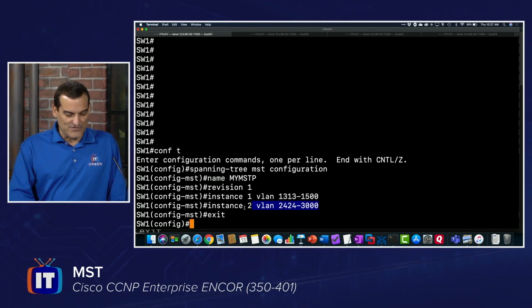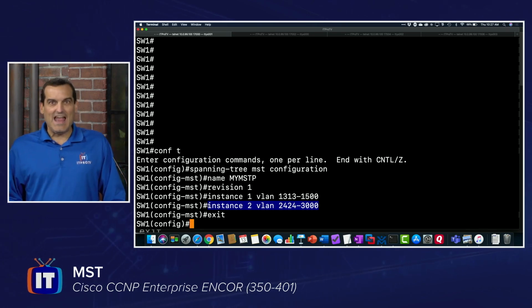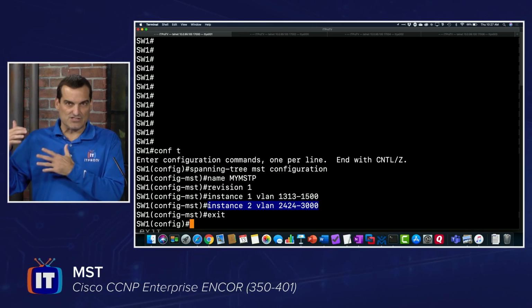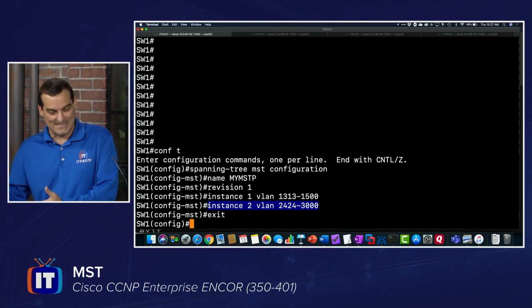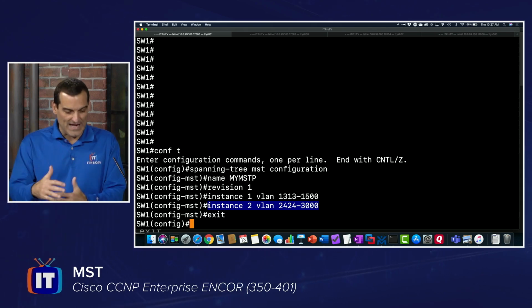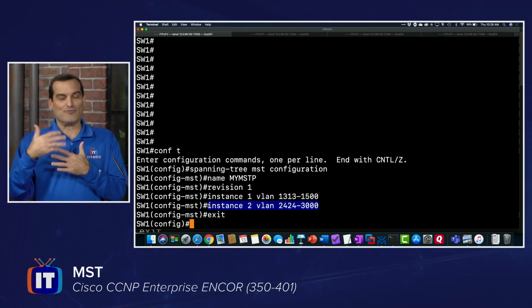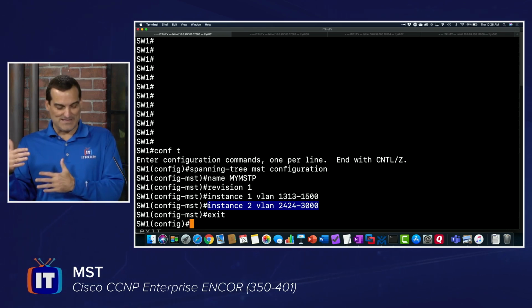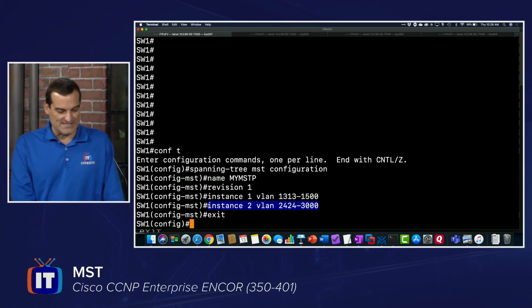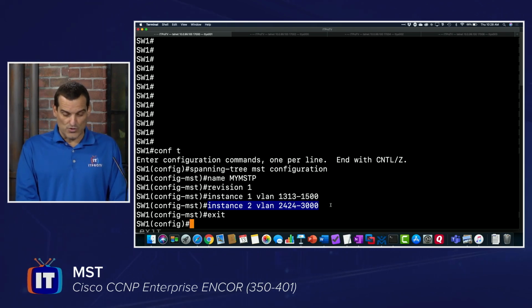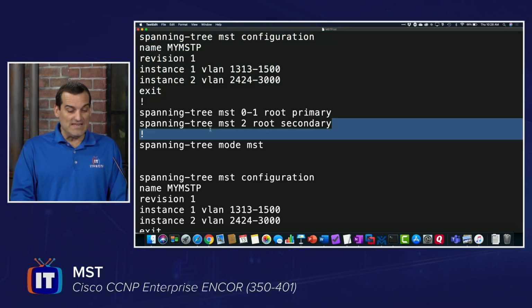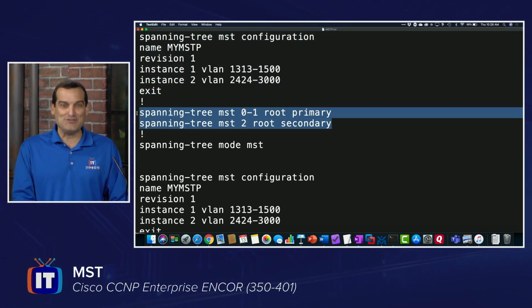Then you can see I have created a second instance, and I'm mapping, and that is the correct terminology that we use. We are mapping VLANs 2424 to 3000 into instance 2. So we create our domain, we create our revision name, our revision number and our name for the MST topology. We do those 2 steps. We create our mappings to instances, and then once we're sure we've done that right, we would typically go in and set the manipulations that we want to make to the spanning tree.